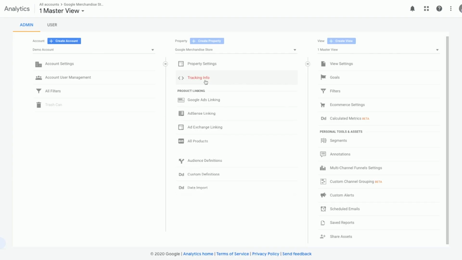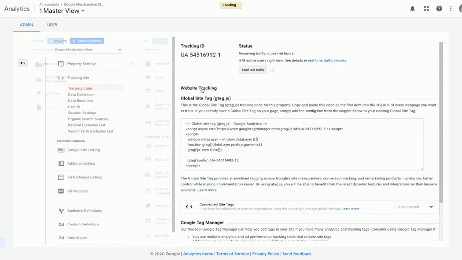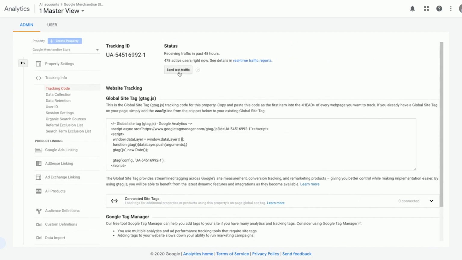Now check that everything's working well by heading back to Google Analytics. In the same admin view from before, right underneath Property Settings, you'll see Tracking Info. Click that to expand and then click on Tracking Code. Now click the Send Test Traffic button and you're all set.